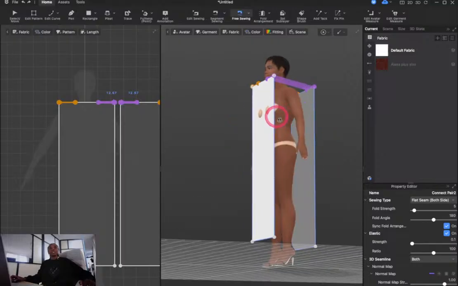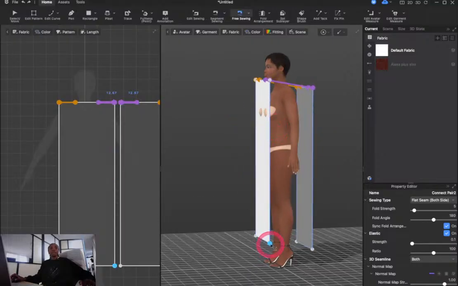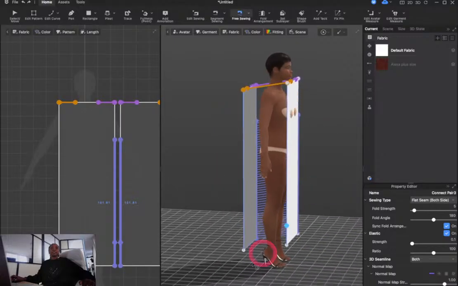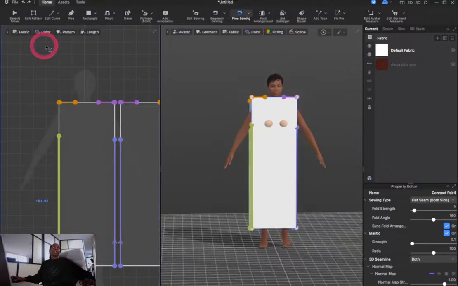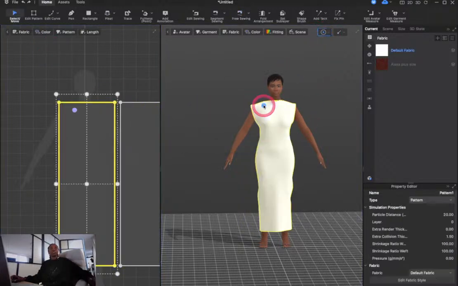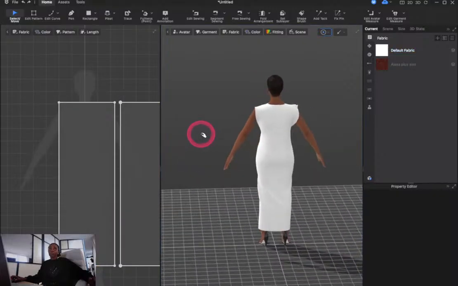And then I'm going to do the same on the side. I'm going to sew from here to there, and then from here to there, and same here, from here to there, and from here to there. And I'm going to simulate and see what happens, the kind of dress we get. So this is what we got so far.